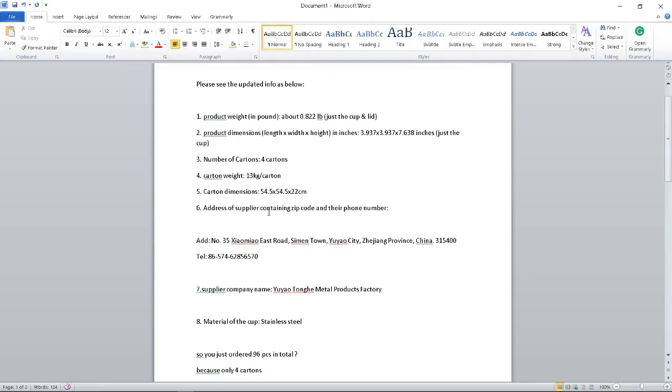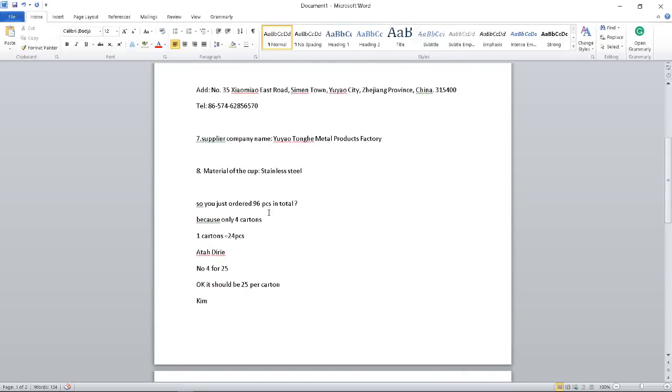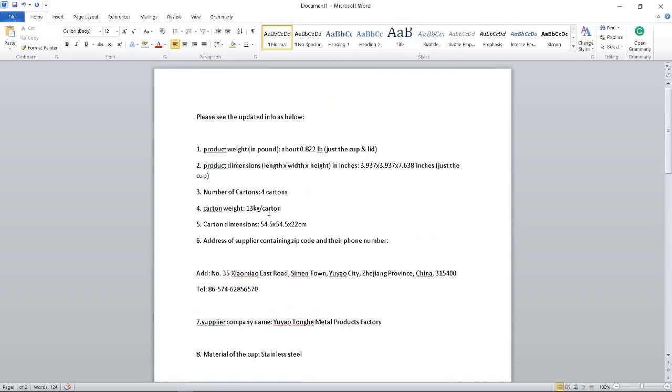I already have the document with all the details that I need to create this listing. You need to prepare this document beforehand. Ask the supplier for the materials, the product weight, product dimensions, number of cartons that you expect to send to Amazon, weight of the carton, dimensions, and the address of the supplier containing the zip code and their phone number. All these things are very, very important to ensure that you're creating your shipment successfully.